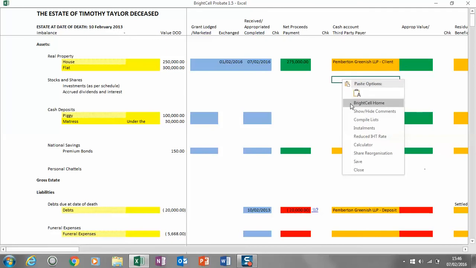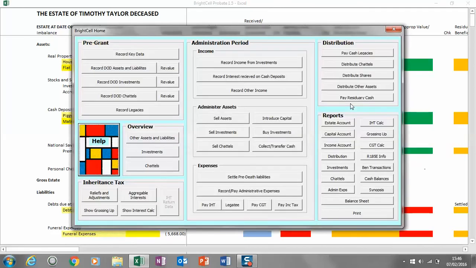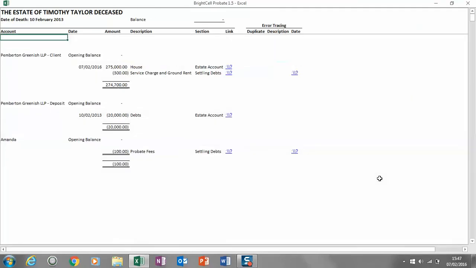So now what we can do, if we go and have a look, let's have a look at this cash balances. Let's click on that. What we should now find after a short pause is that this is all that we've got. These are all our transactions, our cash transactions. So we got on the 7th of February £275,000 for the sale of the house, and that came in what we've called the estate account. So if we wanted to go and see which section of the accounts that is, that would be there.